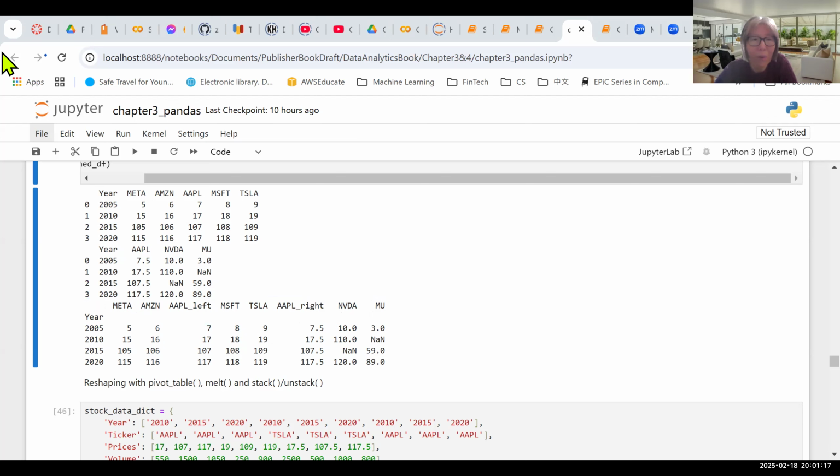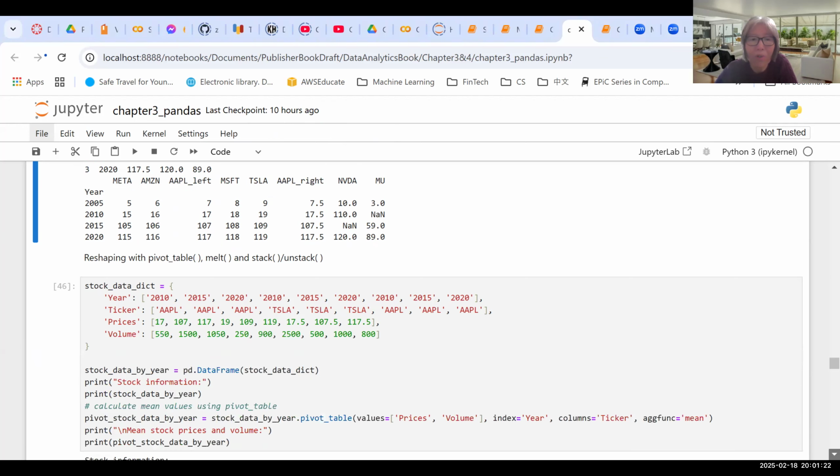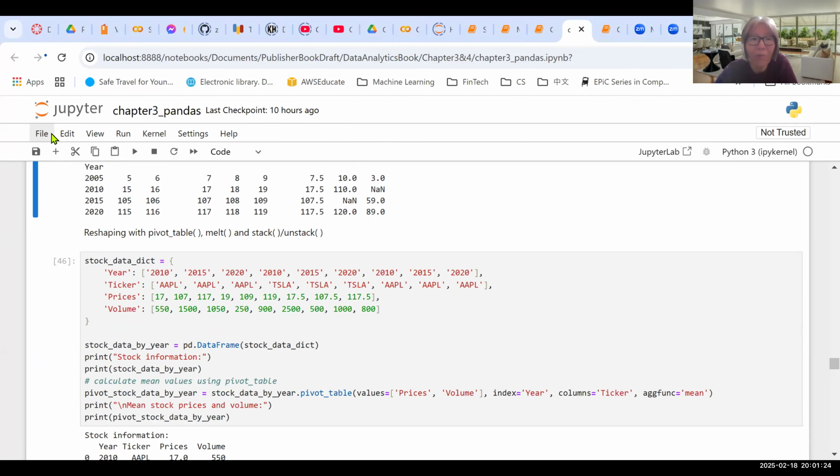Okay, so here we got the idea of how to merge multiple data frames together. Next, let's take a look at the reshaping, okay, with pivot table, melt, stack, and unstack. And pivot table can also do summarization. So first, let's take a look.